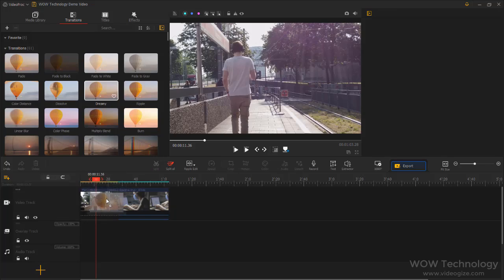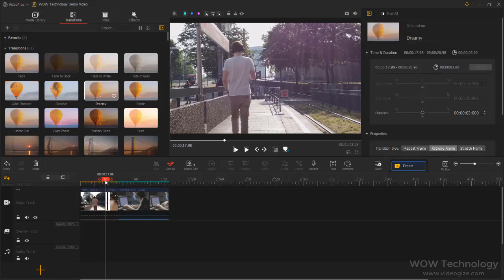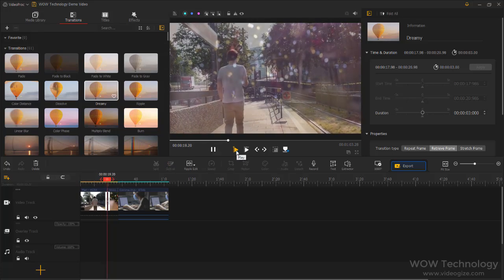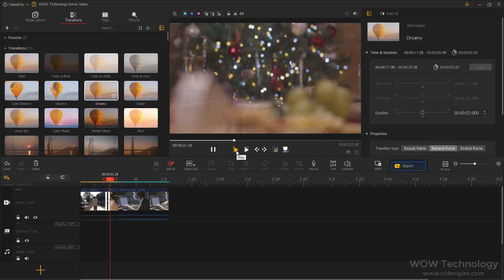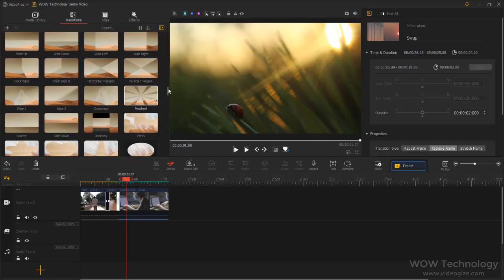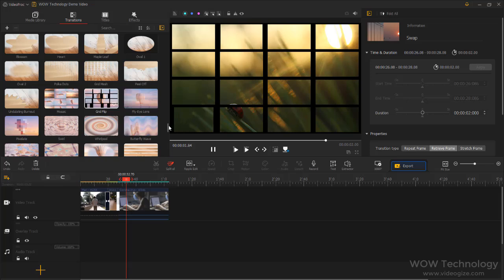Adding transitions is a common video editing technique to combine different scenes seamlessly and make our video more coherent, fancy, and professional. VideoProc Vlogger has preset a large number of fancy transitions that can help you create videos in different genres.